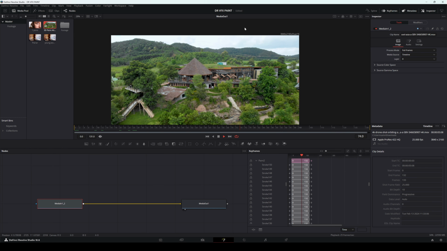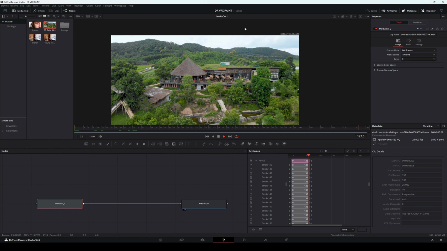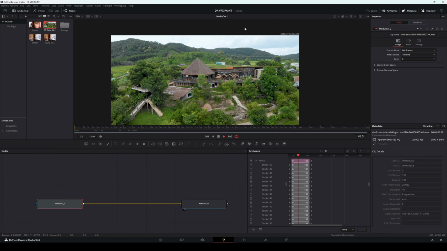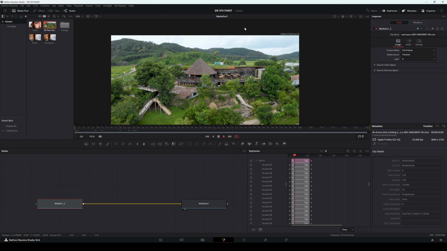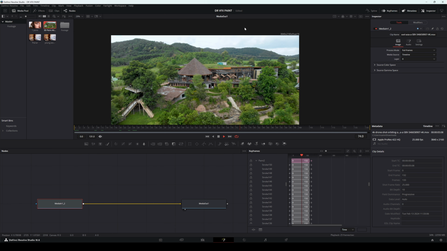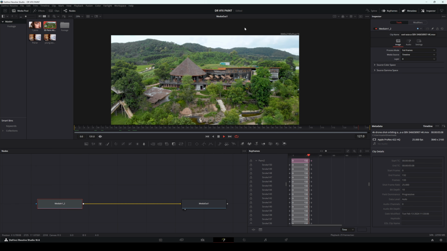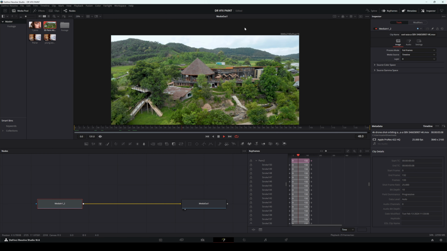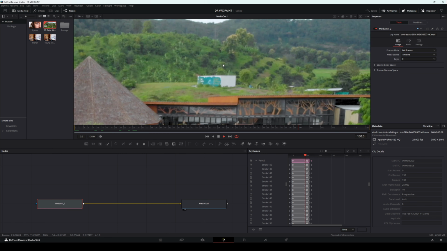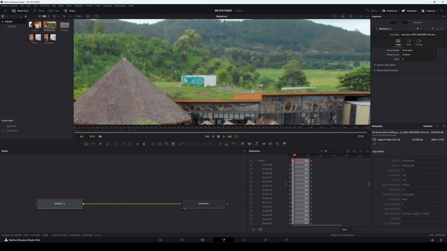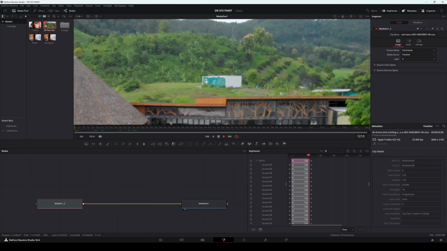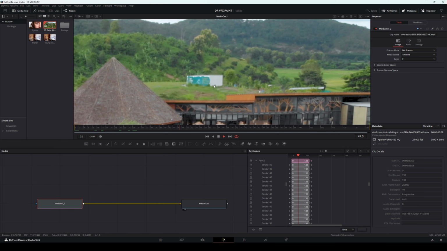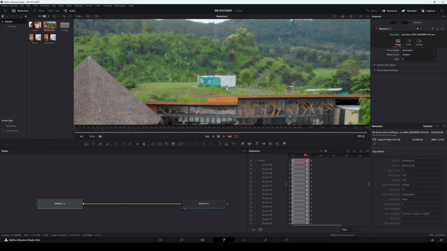Now for our last shot, we're going to do something a little more complex, and we're going to use the 3D camera tracker to do a paint out. Now, this will require DaVinci Resolve Studio. And the reason that we're using this method is because what we want to remove is this sign up here, this object.